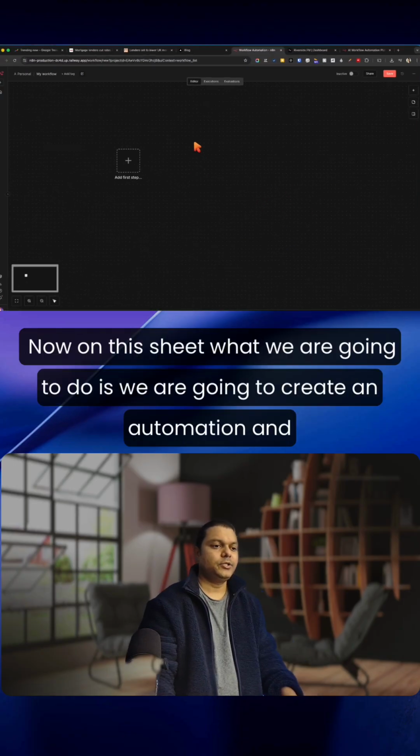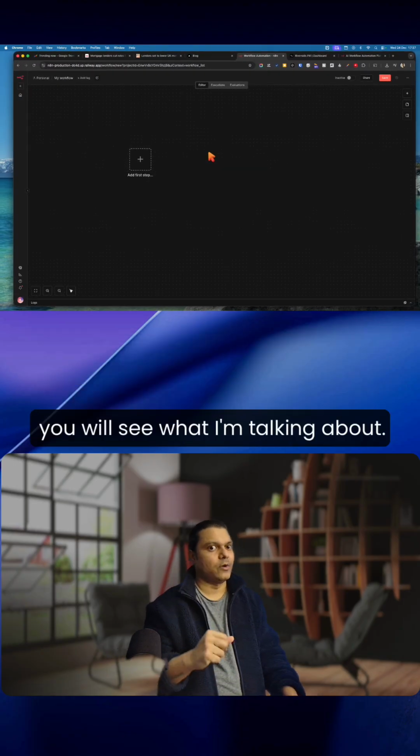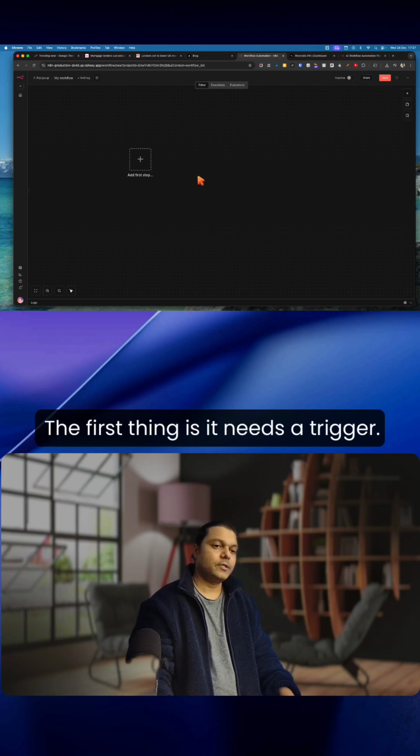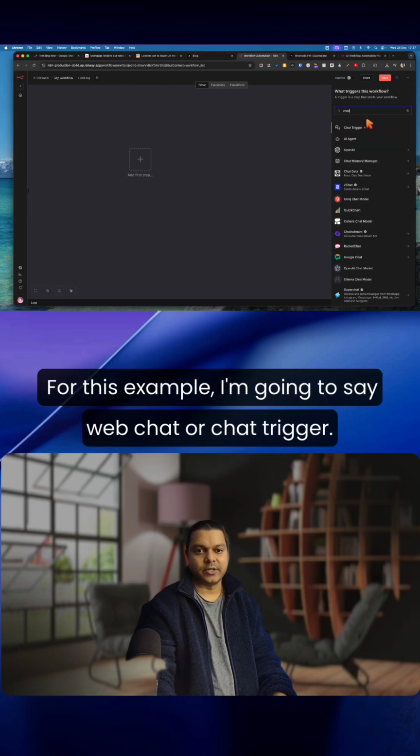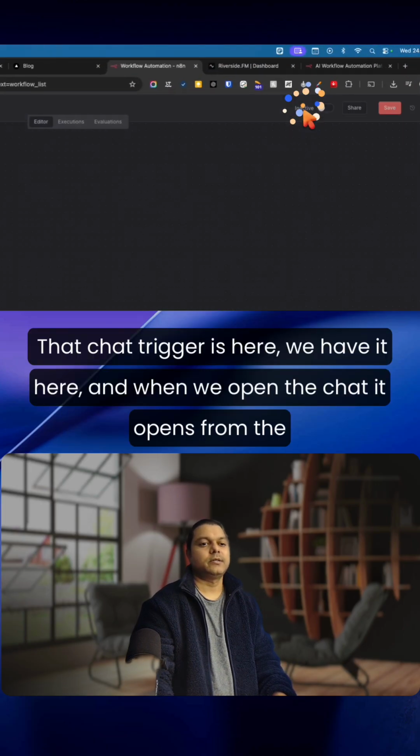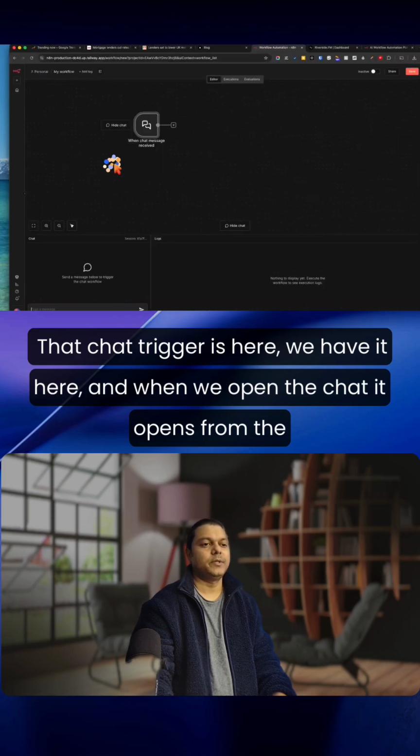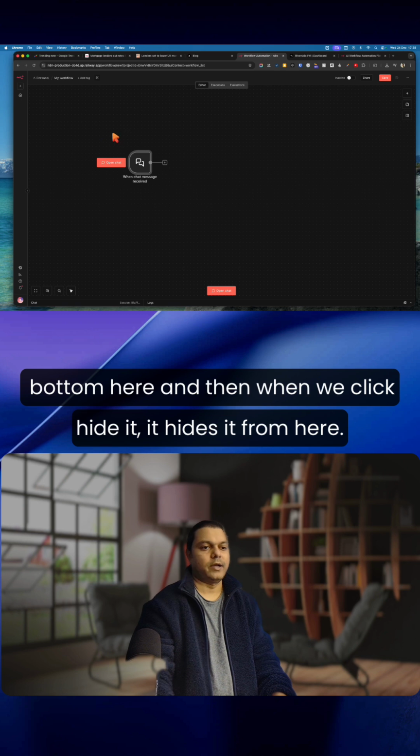Now, on this sheet, what we are going to do is create an automation, and you will see what I'm talking about. Okay. So the first thing is it needs a trigger. So if I click on the plus button here, I'm going to say chat trigger. We got a chat trigger, right? So that chat trigger is here, and when we open the chat, it opens from the bottom here, and then when we hide it, it hides from here.